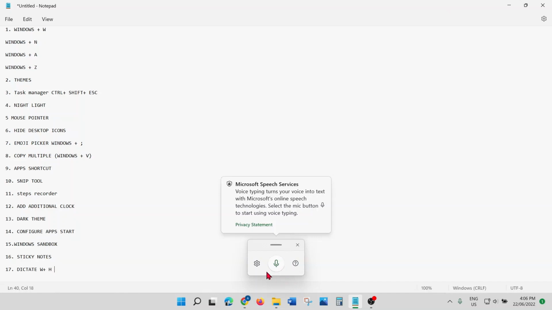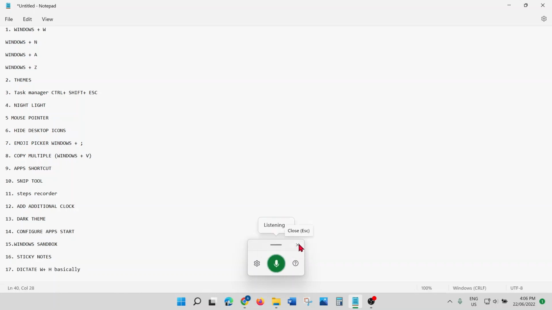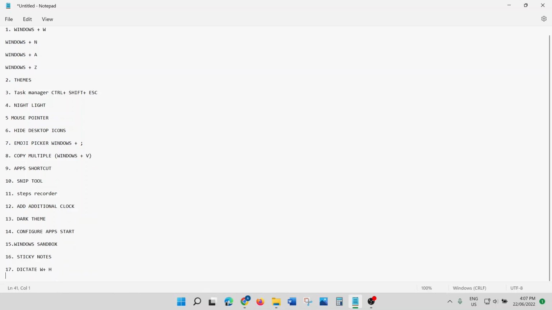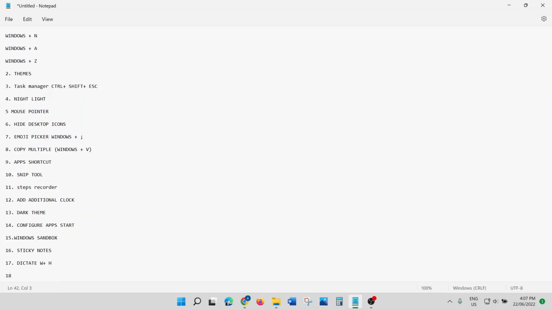I've got this little tool, and all you have to do is start recording, and it will start recording whatever you're saying. And the great thing is it also has a feature for automatic punctuation. So it will automatically punctuate a question mark or an exclamation mark or a full stop as well. So check that out as well, guys.